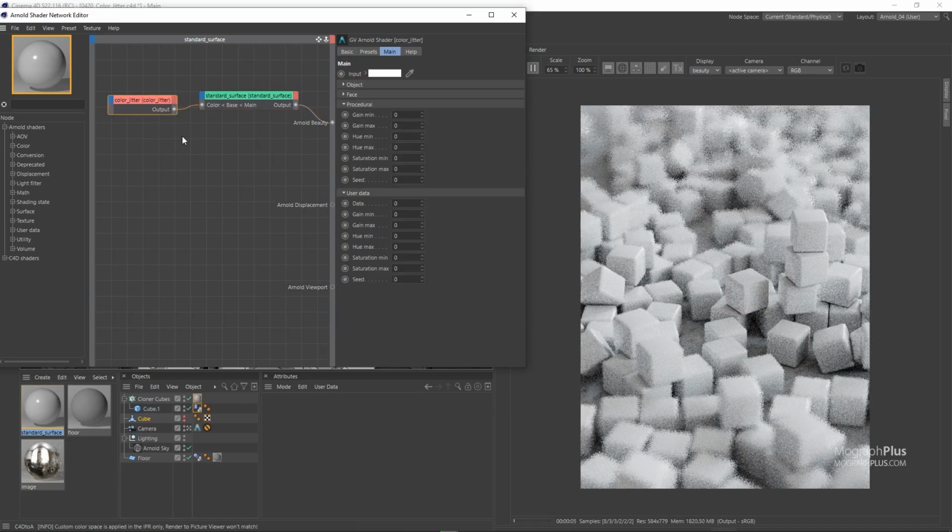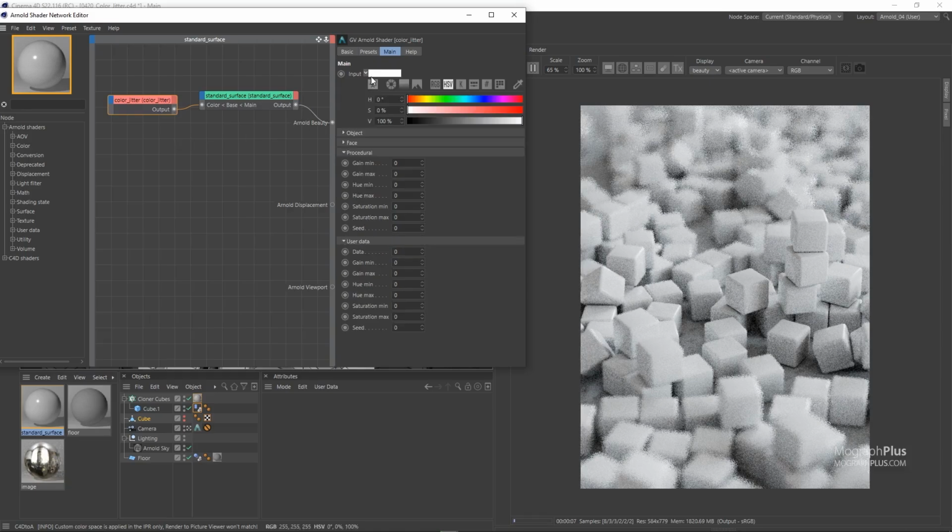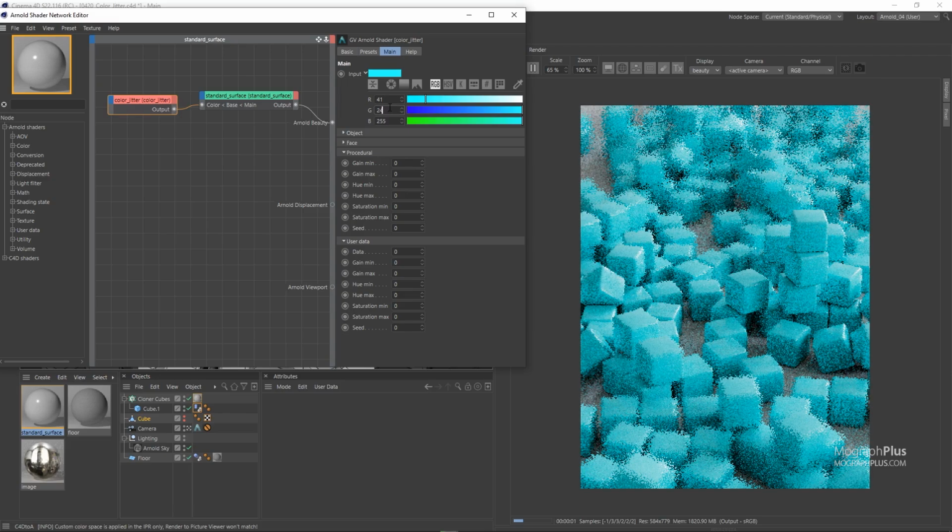Let's use the sign color with the RGB values of 41, 248, and 255. And just to remind you, like the rest of the lessons, we are working in the ACES workflow.